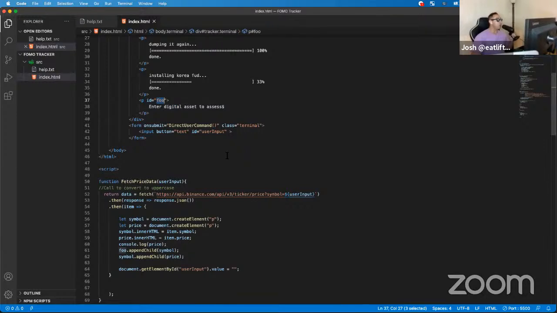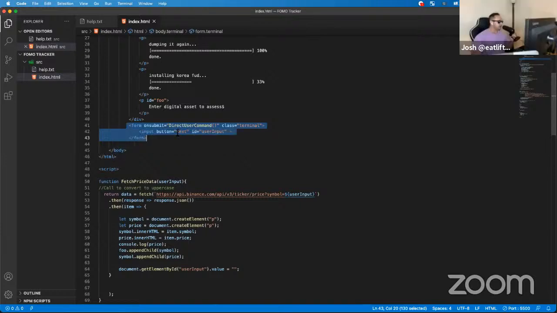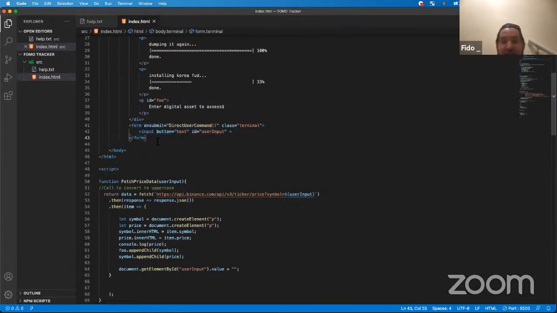Oh! Wait, hold on a second. I think I can think of a solution. Was this form underneath...? That form is not getting deleted because it's outside of that div, which gets deleted when you hit clear, right? No way.